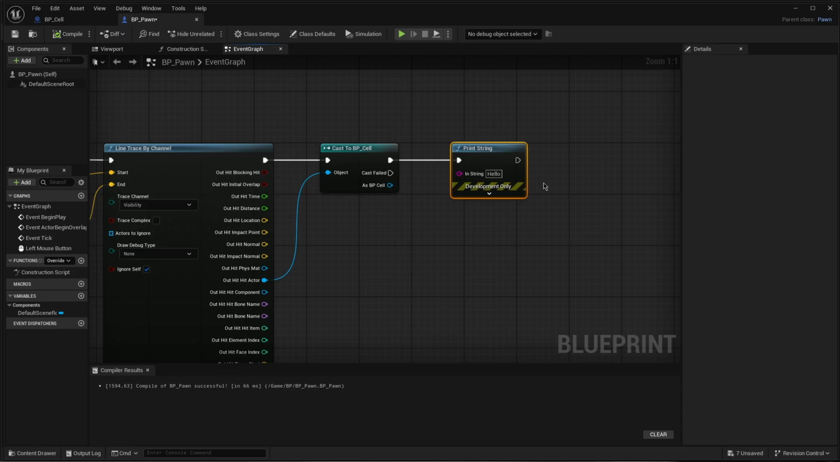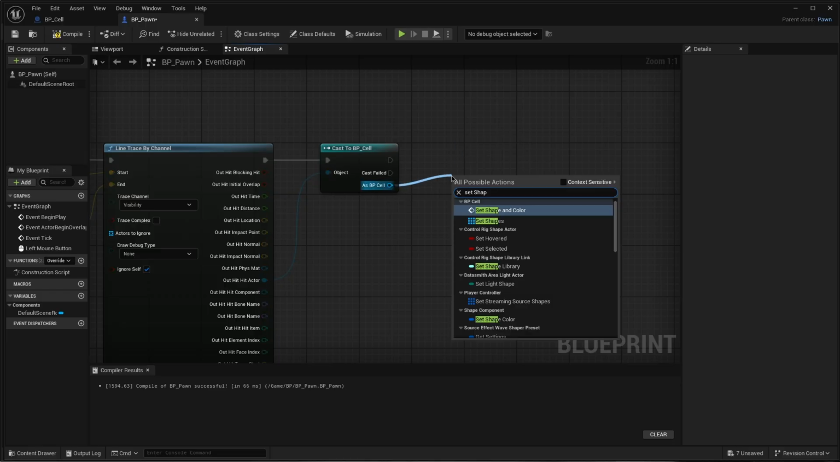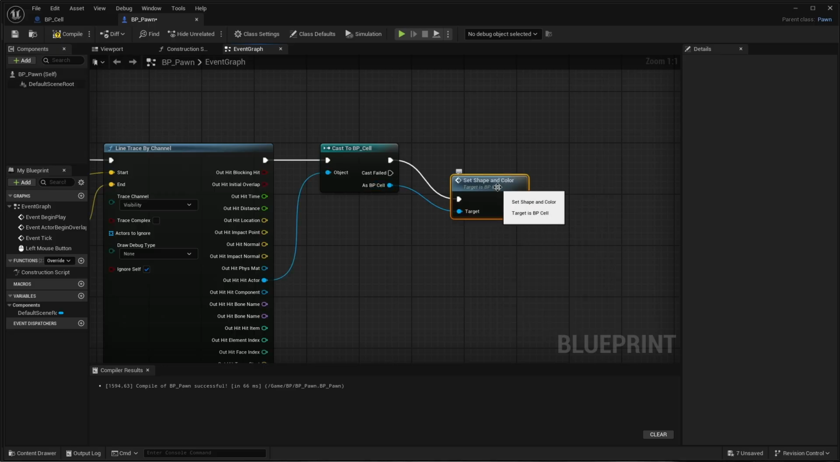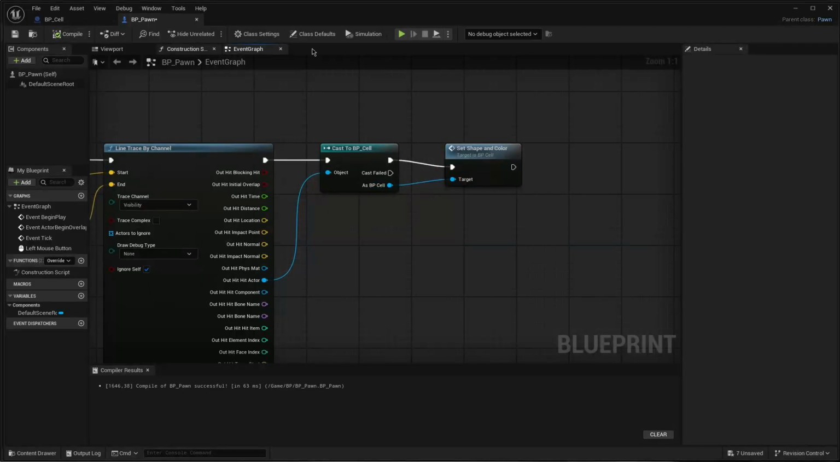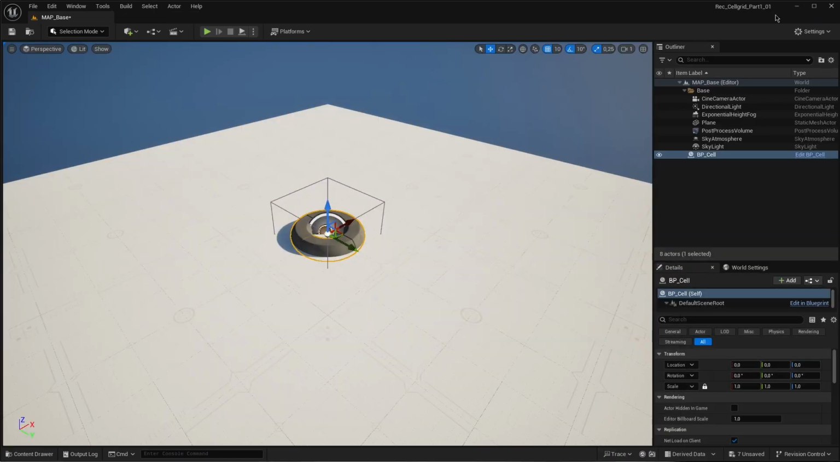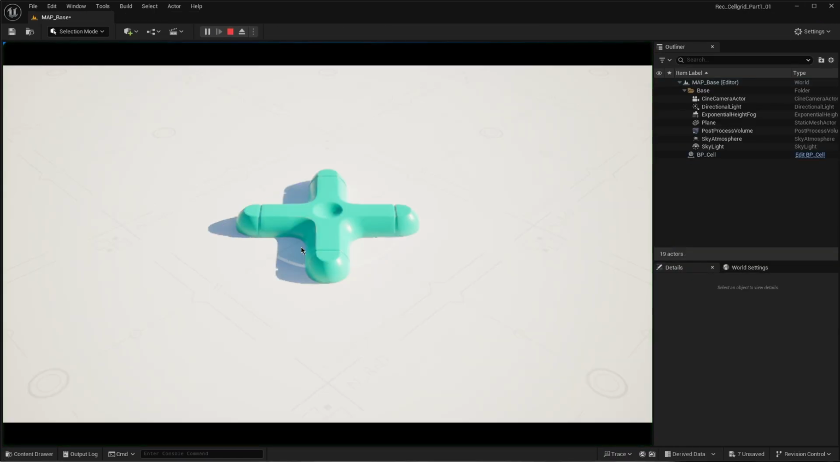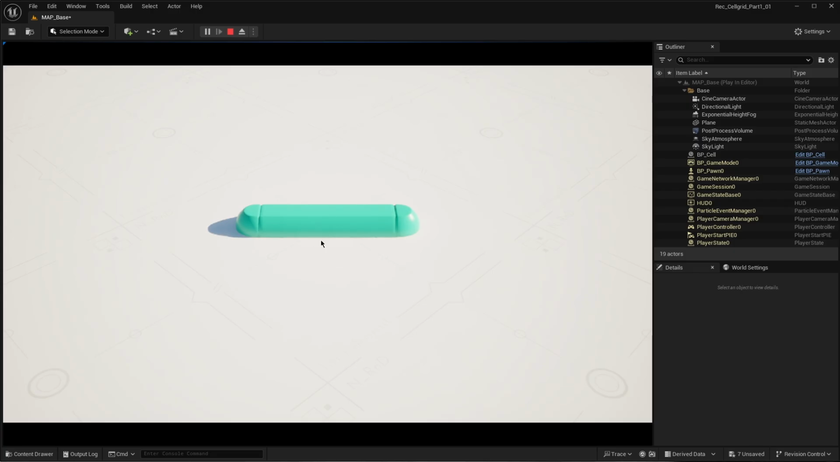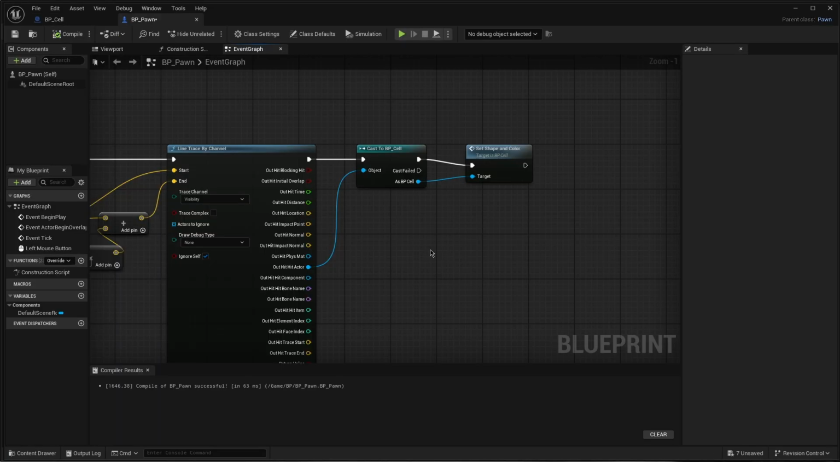So for example, either a split function that we're going to build in a second, or also our set shape function. And let's actually try this. Let's drag out from here and let's search for set shape and color. This is the function that we built. And now if we hit compile and make this small and hit play and click on our cell, now every time we click, we change the color or the shape or both. But of course, this is not what we want to do in the end.